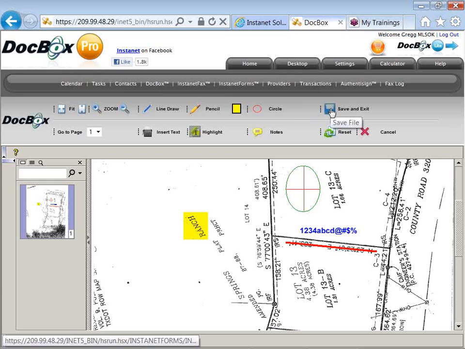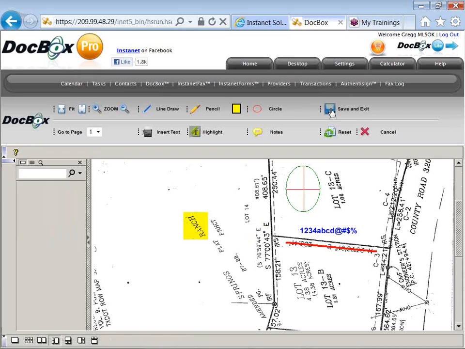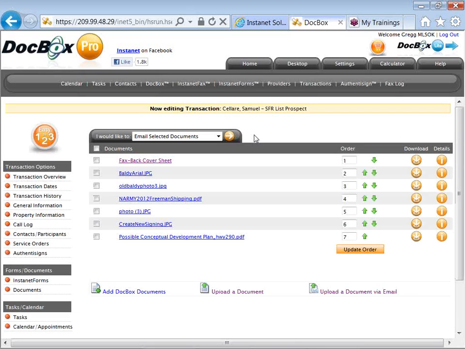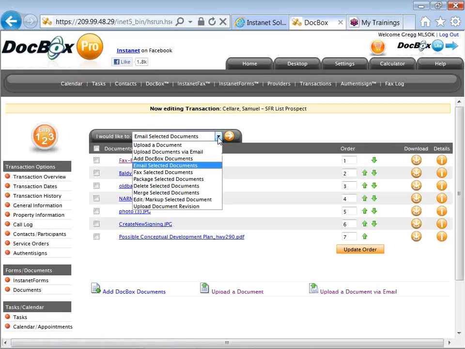Saving and exiting. Making saves to that marked up document. That is now the primary document in my Document Manager in my transaction file. It's probably a nice reason to segue from here to the DocBox as a standalone feature, DocBox within transaction files.